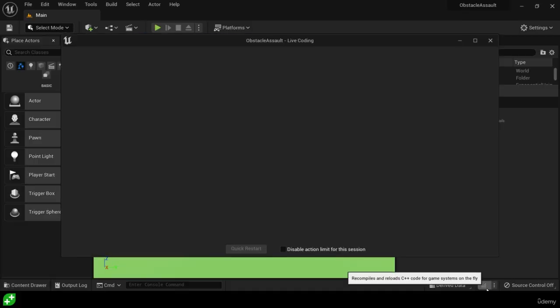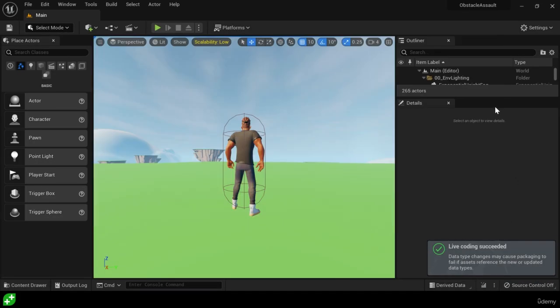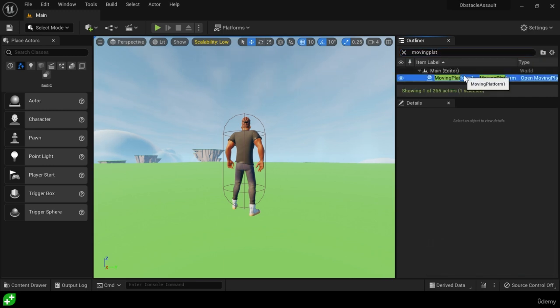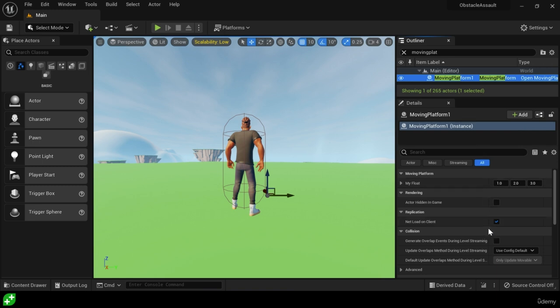Go back into Unreal and hit the compile button. And once that's completed successfully, we can make sure we've got the moving platform actor selected in our outliner, and have a look at the details pane and see that indeed we've got a new property called myFloat. The other ones have been taken away. And the values in its different positions, X, Y, and Z, is 1, 2, and 3, just as we expected.